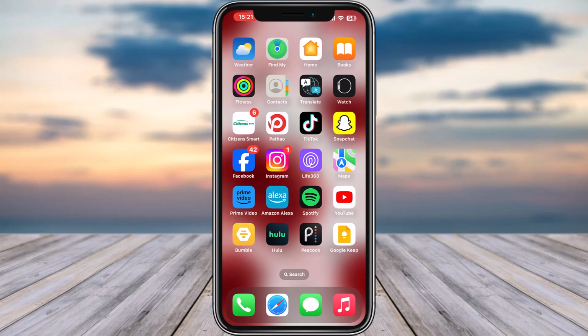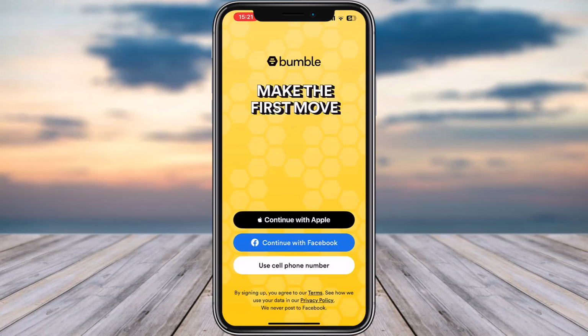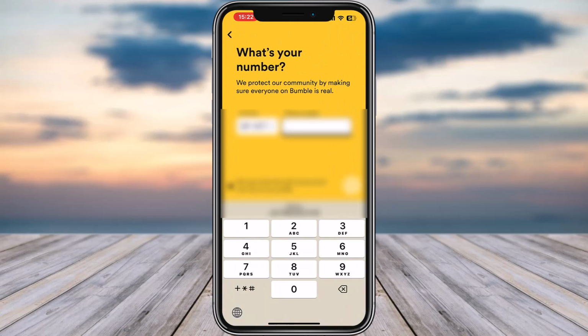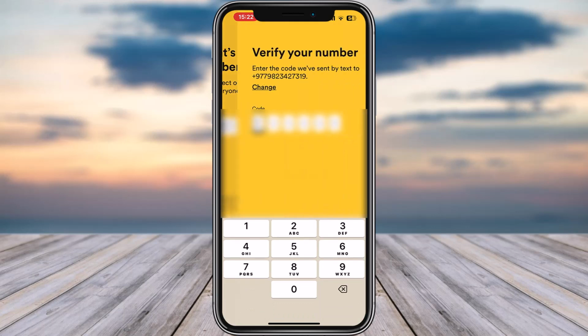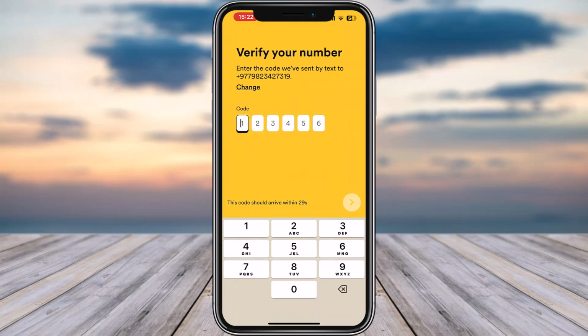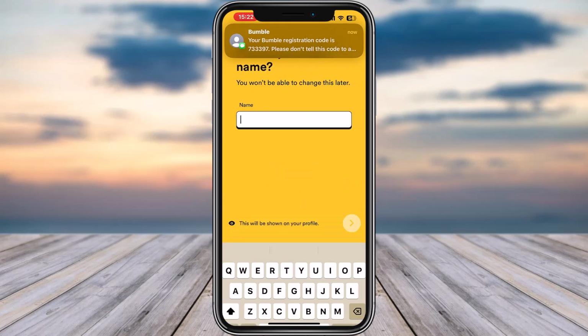So for that, first of all, access your particular Bumble app on your phone. Now right over here you do have three options. You can choose to continue with your Apple if you are on iOS, or you can choose to do it with Facebook, or simply access your cell number, add in your number, tap on OK for the verifying purpose. Simply go ahead, enter the code once you have received it, and tap on this icon.